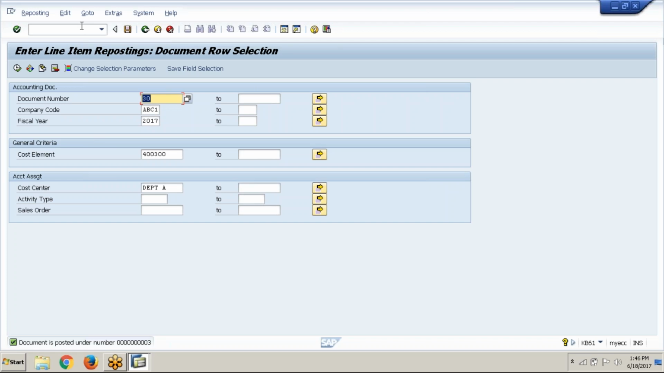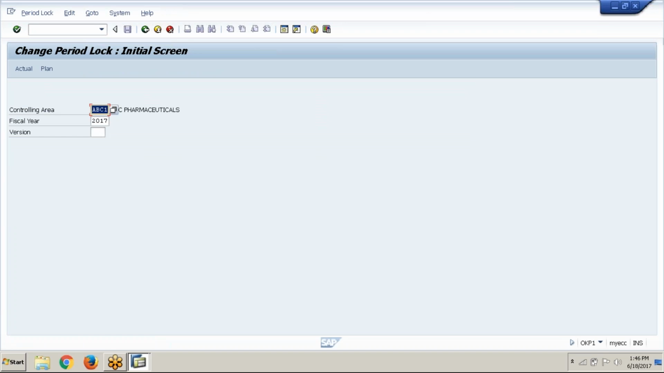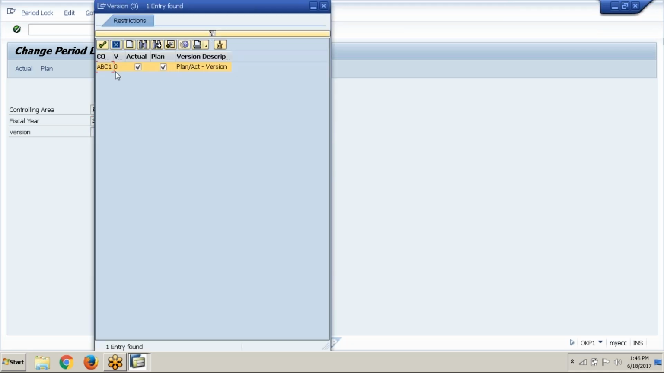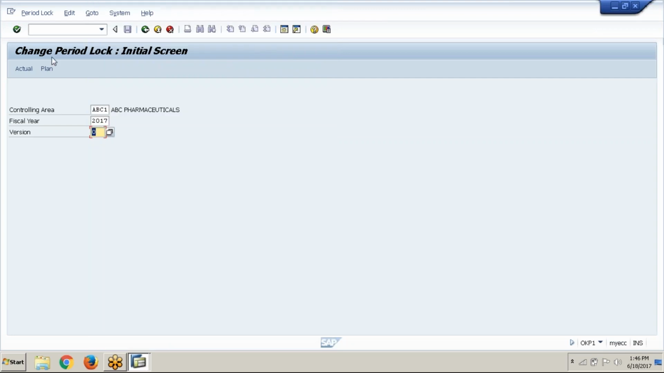And we have another end user transaction code, OKP1. OKP1 is maintain controlling period log. We had OB52 in FI, if you remember, open and close posting periods, in which you open a particular period, only that period is opened in which postings are to be done. Similarly, in controlling, to control the periods, the transaction code is OKP1. Enter the controlling area, fiscal year, the version 0, and then click on actual.